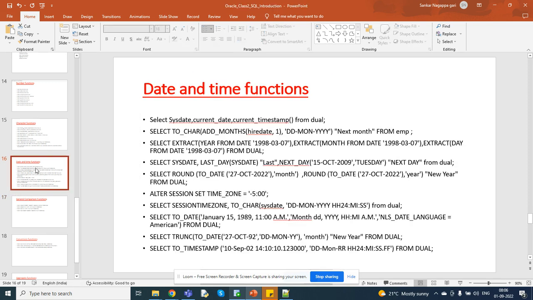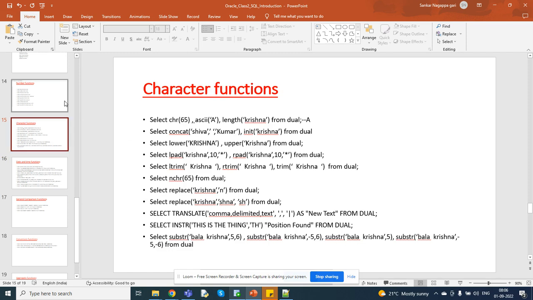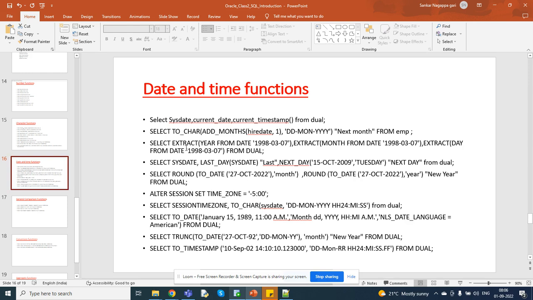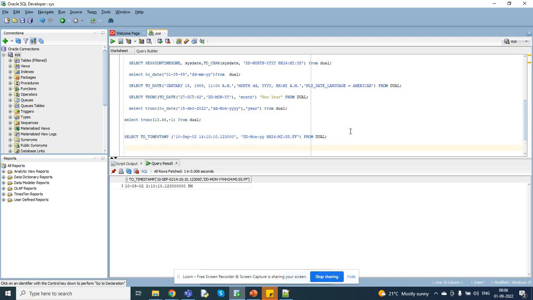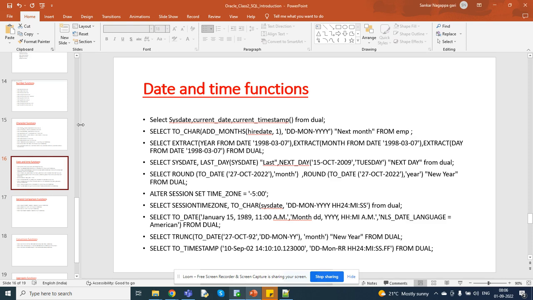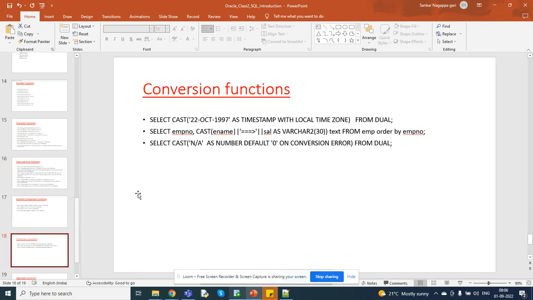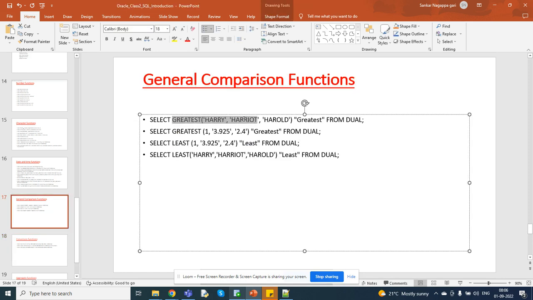Next, whatever we have discussed as of now: character functions, number functions, date functions. All these functions will work on a column, right? Whether you specify a hard-coded value or a column, it will work on columns. But I need to mention field-wise a number of columns here. So how will it work? For that we need to use GREATEST.